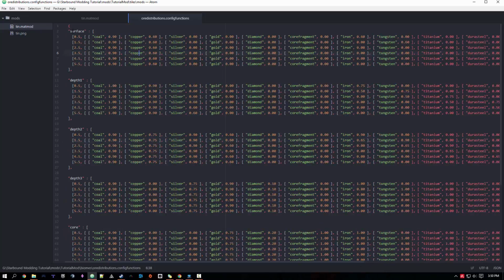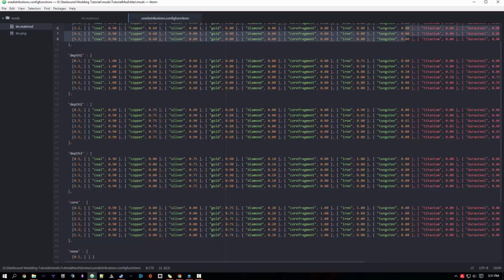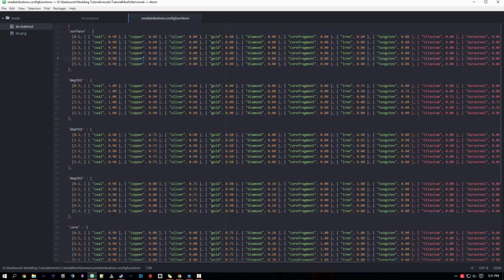But as you can see, it's got the world broken down. So we've got the surface, depth 1, depth 2, depth 3, and then core. You'll see that coal has a 90% chance. That's what the 0.90 means, it's got a 90% chance to generate in most areas, and then a 100% chance to generate in depth 1. You'll see how each one has 6 different areas here. I can't really tell you what the difference between each of these is. I don't understand it myself. I do know that some, like tungsten, change their generation based on each one, but I don't really understand what that means. We're going to, again, copy based off of what the copper ore is doing.